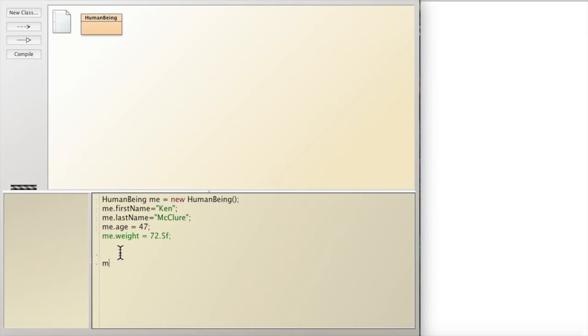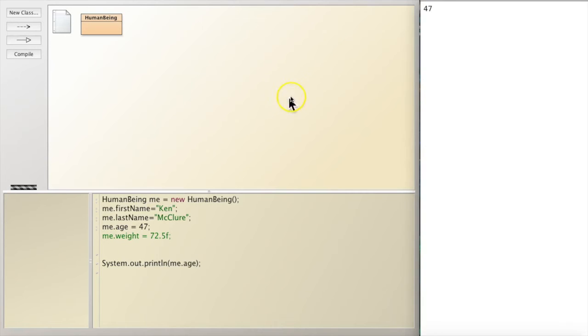If I say me, system.out.println, I'm going to be using that a bit. Right, I better spell it right. println. And I'm just going to copy that onto the clipboard because I'm going to be using it a couple of times. There you go. So if I print out me.age and execute that, I will get 47. So that's just as we expected it to be.